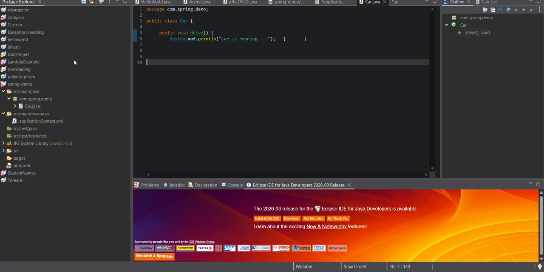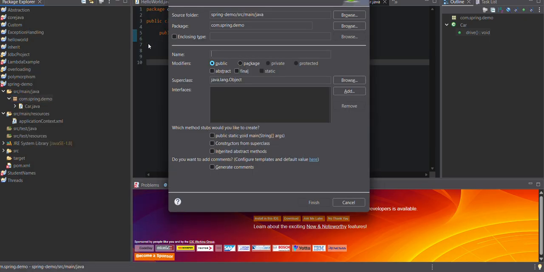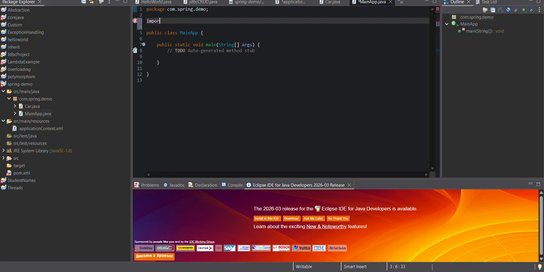So now I've created my class. Again I'll be creating one more Java class, something called main app. I need public static void main. So I have created a main class here, public class main app. Before that, let me import my things. Import, in the sense, the ones which you have already created. You will be importing them here.